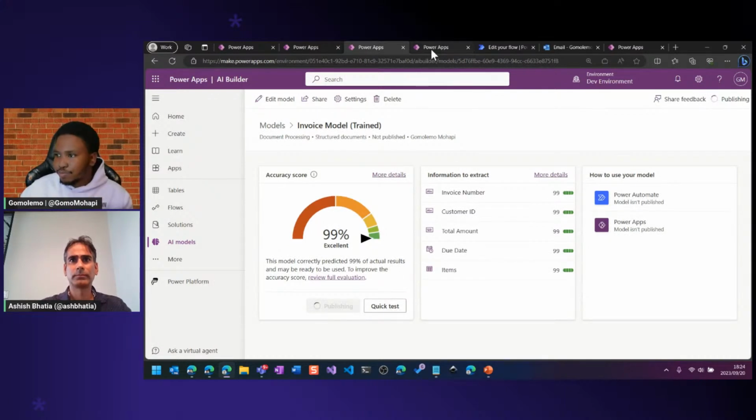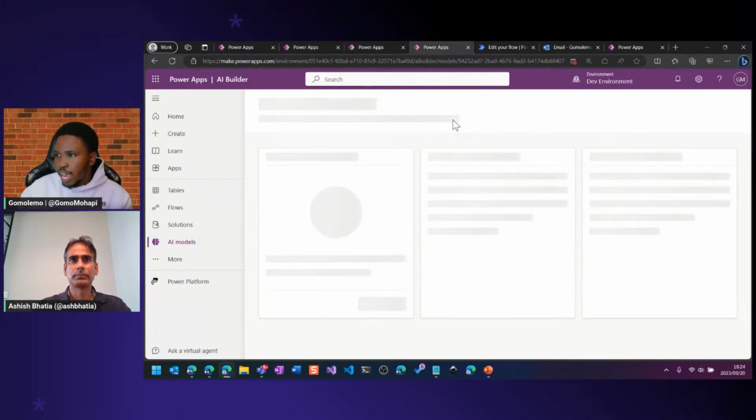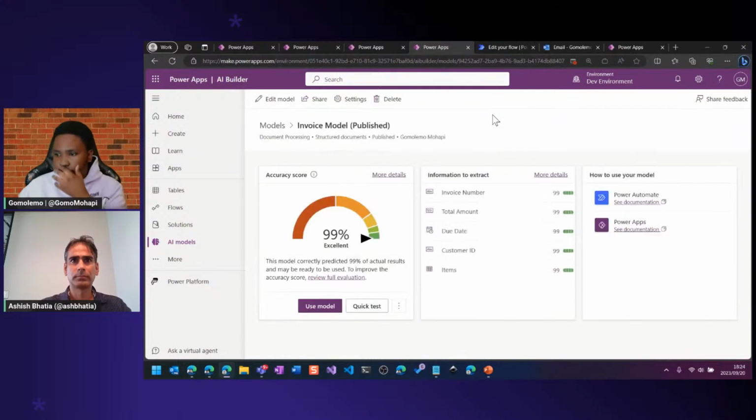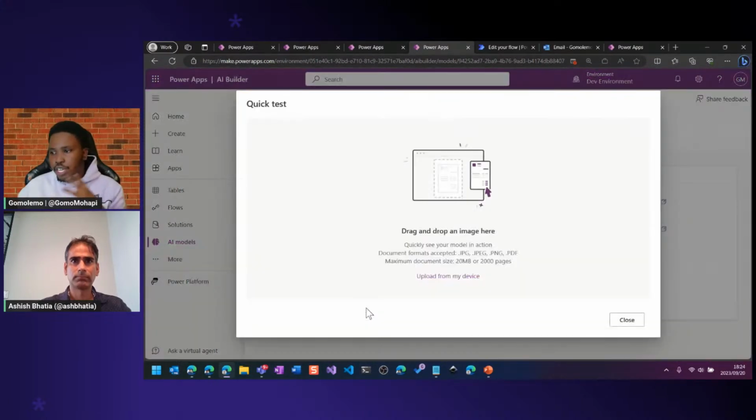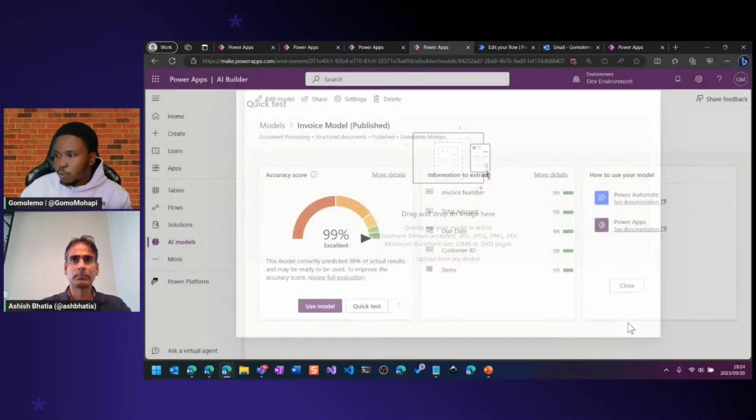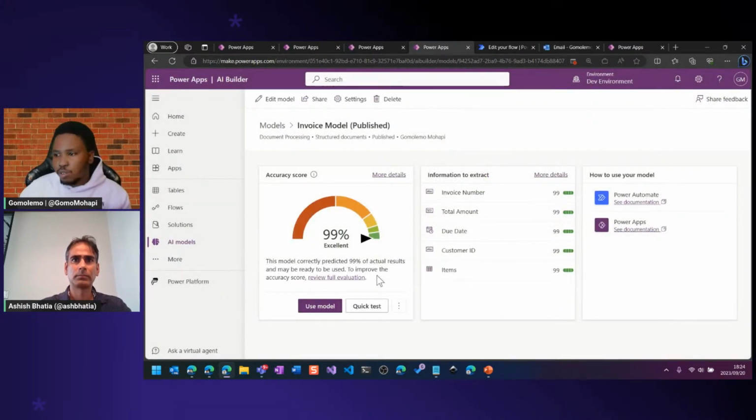And once again, because of time, we have a published model here already sitting and waiting for us. And this is what it'll look like when it's published, not too different from the training page. So once it's published at this point, you can either do a quick test to make sure that the model is working, but we'll just skip that and take it straight to Power Automate and Power Apps to show you how to use your trained model inside of those apps.